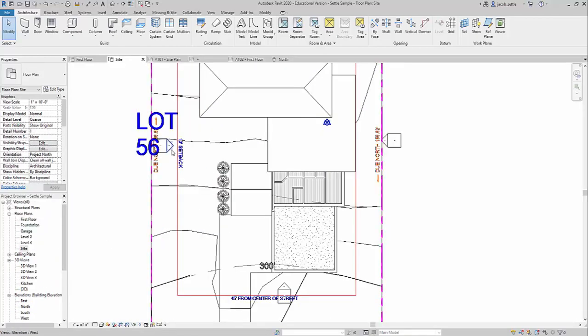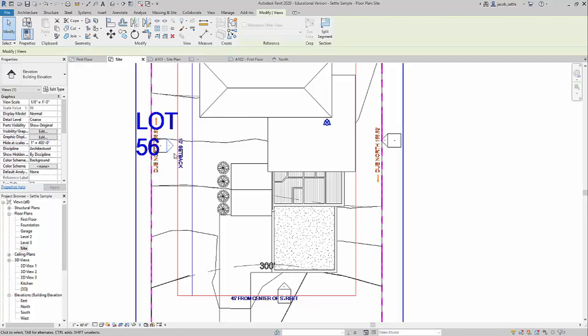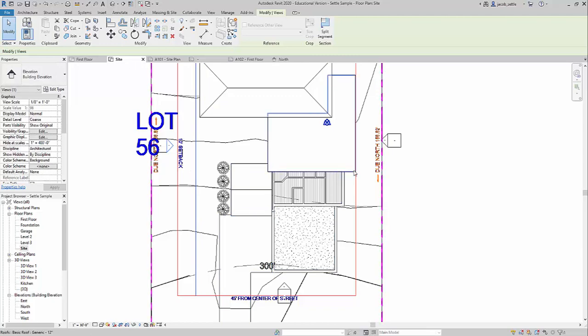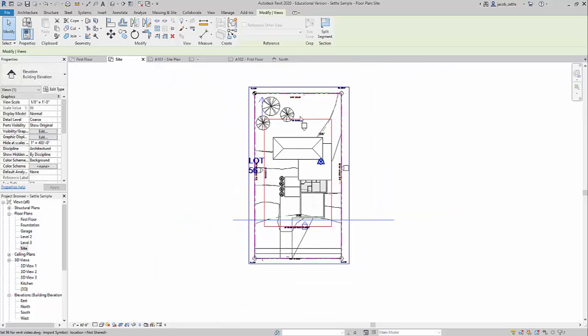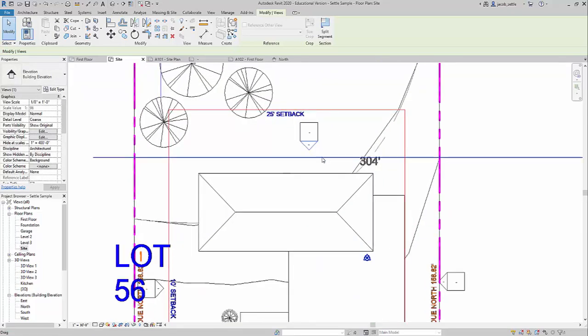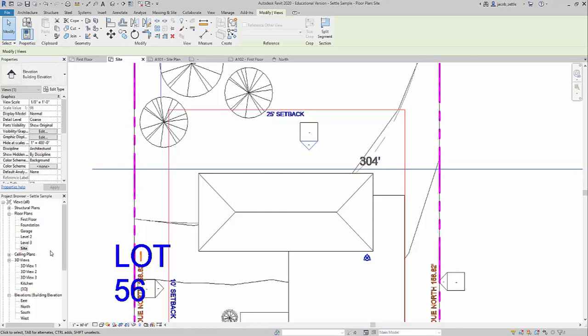So if you go to site and you select this little triangle, this would be my west elevation marker. You can move that right up against your home there. So you want to check those on all 4 of your elevations. Make sure you're not clipping the roof or a set of steps or anything like that. I'm going to bring those right up against the home.